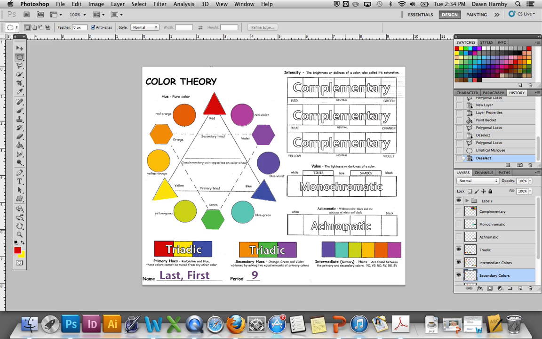The next color scheme that you're going to create is achromatic. And I'll go ahead and bring up my example here. Achromatic means without color. So they're completely neutral. They range from white to black in this case. You can also think of this as a value scale. You're going to use your rectangular marquee tool to select the rectangle, create a new layer, name it achromatic, and then you're going to fill this in.